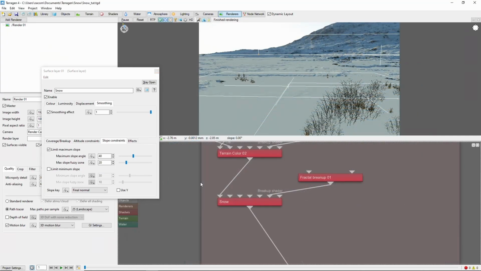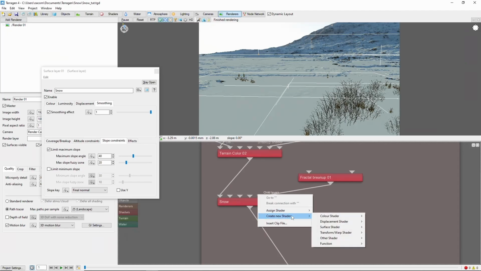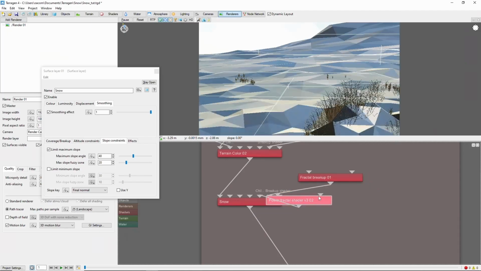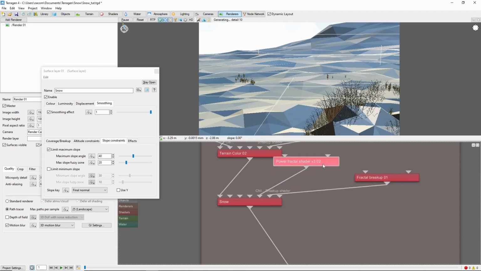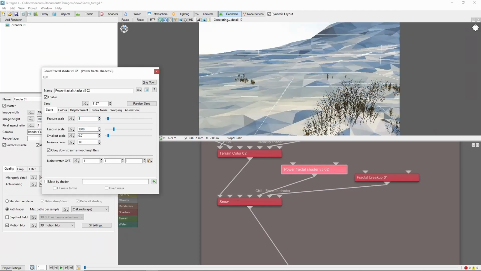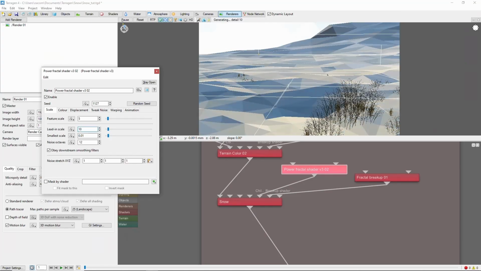Next, we'll add some large displacement. The goal for this layer of displacement is to give our snow surface a nice gentle roll, like it's drifted onto the underlying terrain. We'll do this with a power fractal attached as a child layer to the surface layer. Let's set the feature scale to 5, and the lead-in to 10.